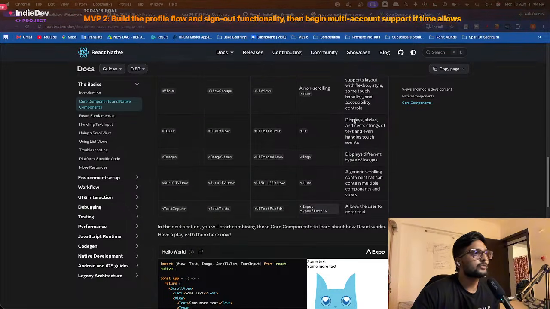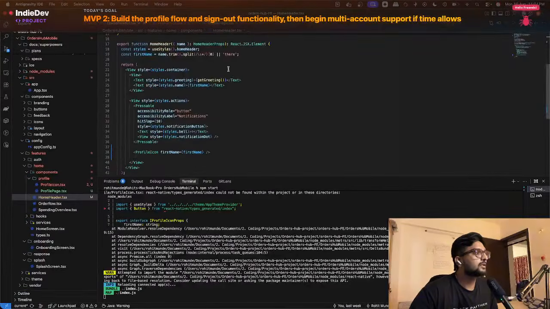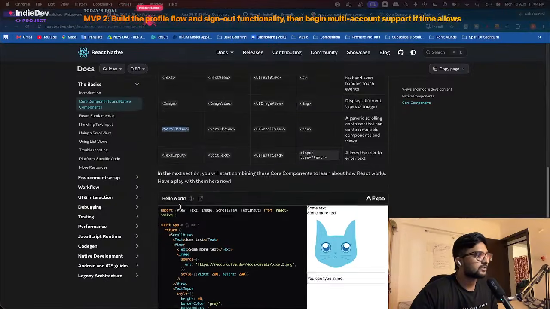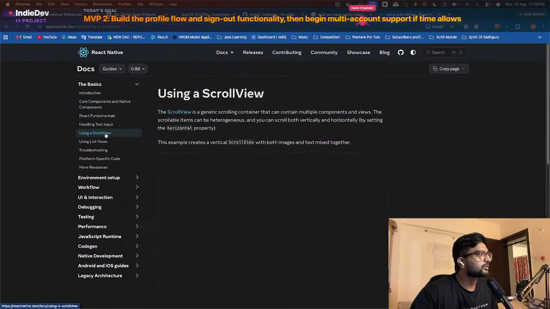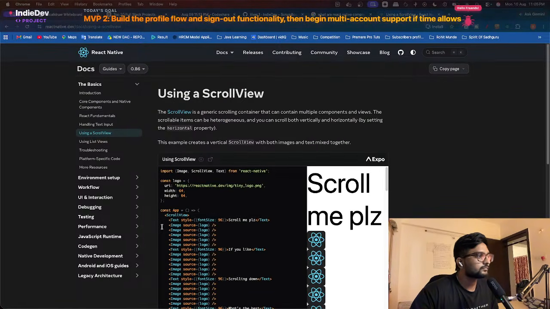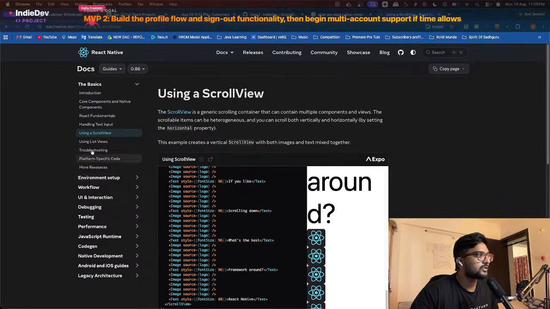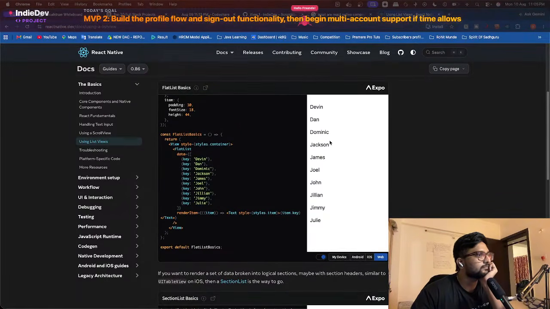Text is for text view. Scroll view, a generic scrolling container that contains multiple components and views. Text input. So maybe scroll view is something that we need to open. I have to first figure out, a click button is not apparently something which is there. Handling text input using a scroll view. Okay, this is a scroll view. We don't need a scroll view, we just need a view. So that is using list views. Yeah, we need a list view.